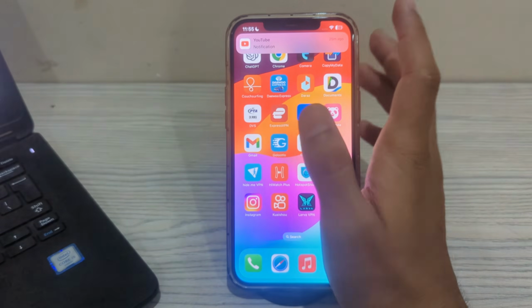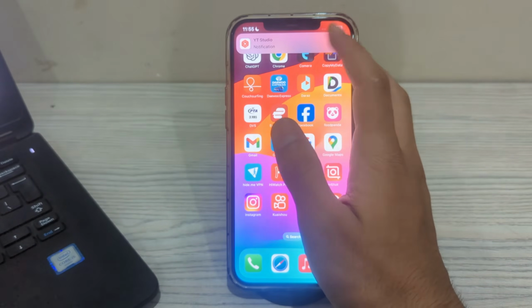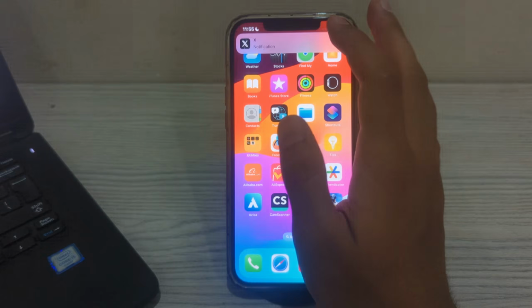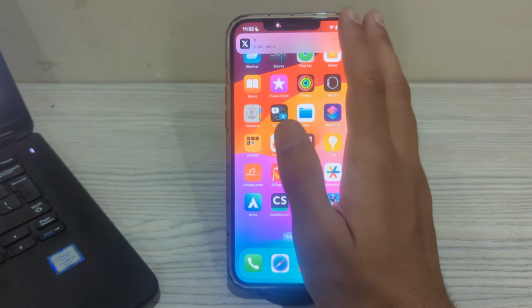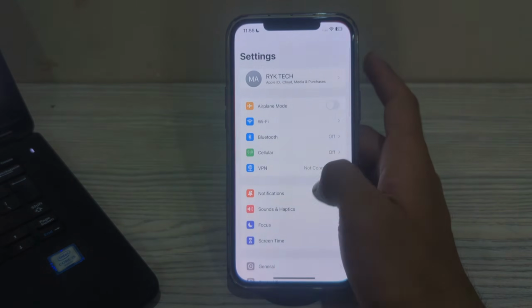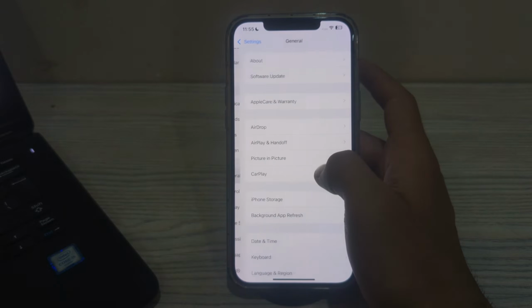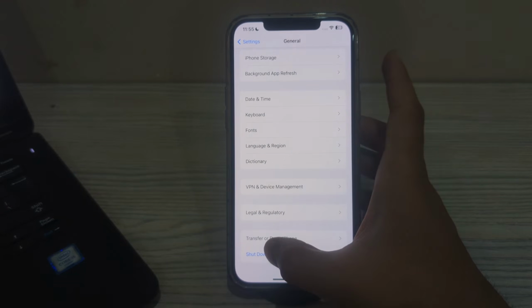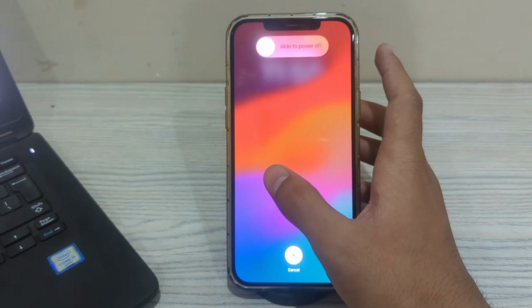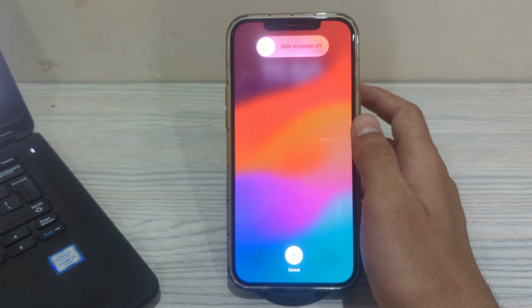Our first step is to restart your iPhone. Sometimes simply restarting your device can resolve temporary glitches. Turn off your iPhone by going to the settings, scroll down and then tap on general. Again scroll down and then tap on shutdown. Shut down your iPhone and then restart it 15 to 20 seconds later.